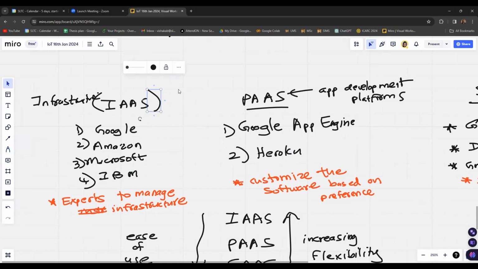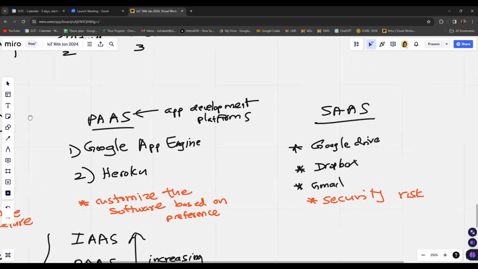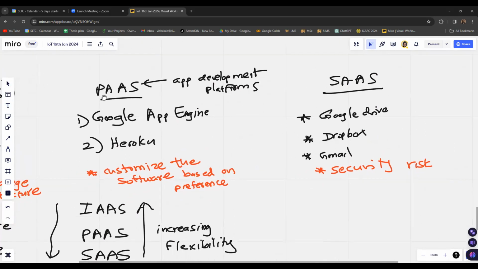If you consider platform as a service, it requires less expertise over the cloud infrastructure. In there, you are basically focusing on developing apps and software on top of a platform. So we'll be using platforms provided to us, such as Google App Engine, Heroku, and so on. These are available tools, platforms that allow you to build a certain app on top of the platform.